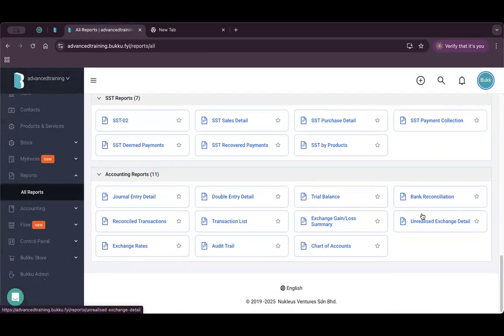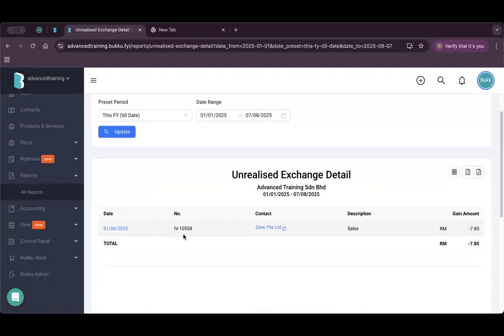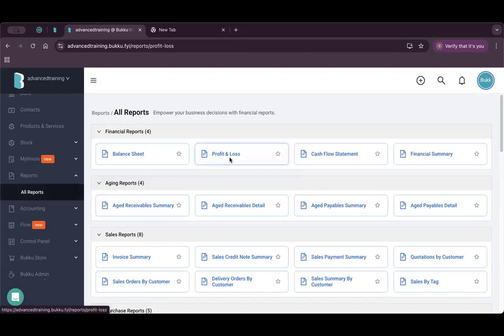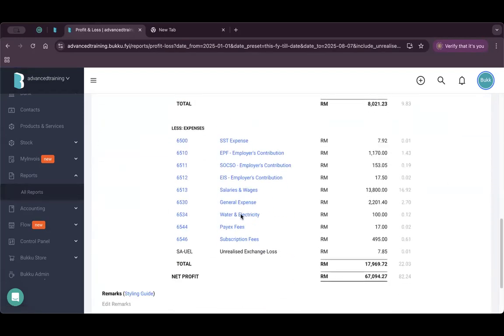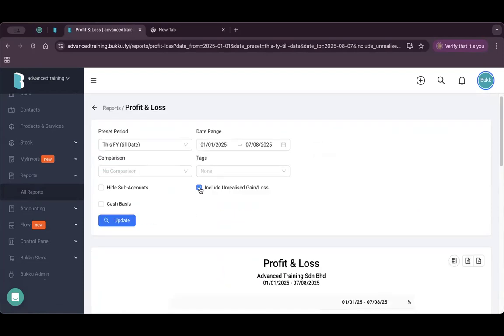So let's say you go through this report, the unrealized exchange details report, you click inside, and you can see this is the invoice I showed you just now. Inside the report, it will compare your transaction exchange rate to your current exchange rate of today, and then show you the unrealized gain and loss for the transaction. So you can see this is the amount here. Then you go to the profit and loss report, and you will see the same amount here as well. And let's say you don't want to see this amount, you can untick this, include the unrealized gain and loss, no issue on that.